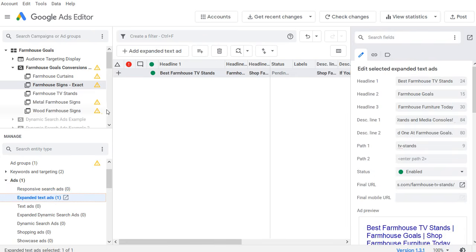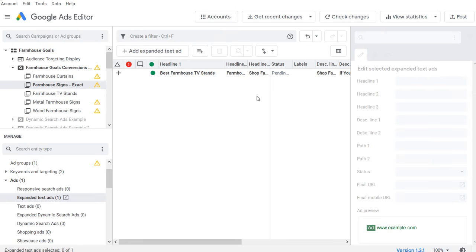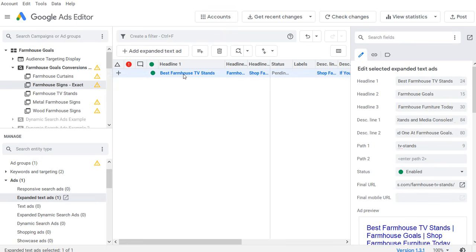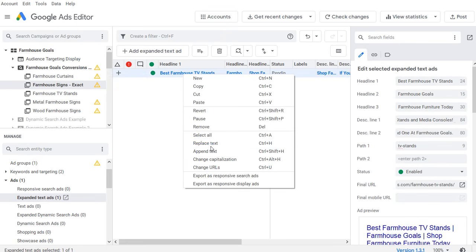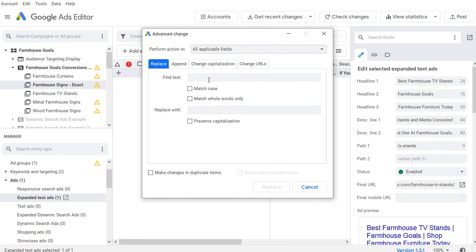So we'll start with expanded text ads here. We're in farmhouse signs. So really simple, anywhere it says TV stands, I just want to change to signs. One of the things you can do is take one of these advertisements here, right click on it and do replace text. So essentially you can find text. So I could do TV stands and replace it with signs. Now this isn't going to work for this individual advertisement, but I can do it for all of my furniture advertisements because I have so much about farmhouse furniture and the best types of furniture that people can purchase.